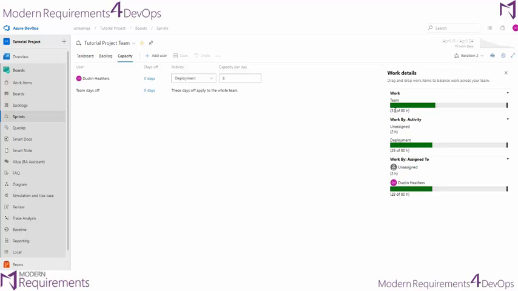Now, where are those hours assigned in terms of individuals? We can look and we can see that for 2 of those hours, they're currently unassigned. And 29 of those hours of work are currently assigned to Dustin Heathers. And we can also see a breakdown by activity. So again, 2 of those hours are unassigned and 29 of those hours are all focused in deployment.